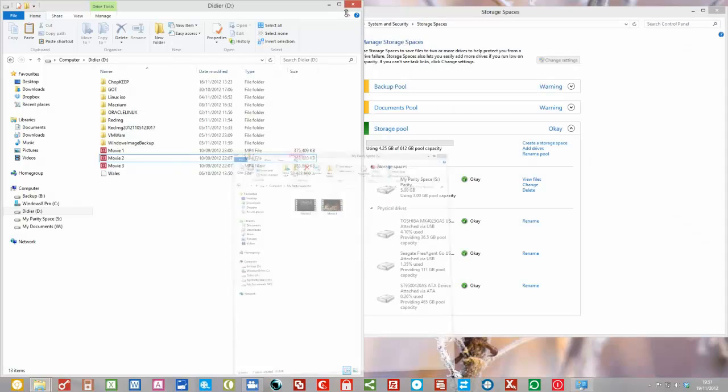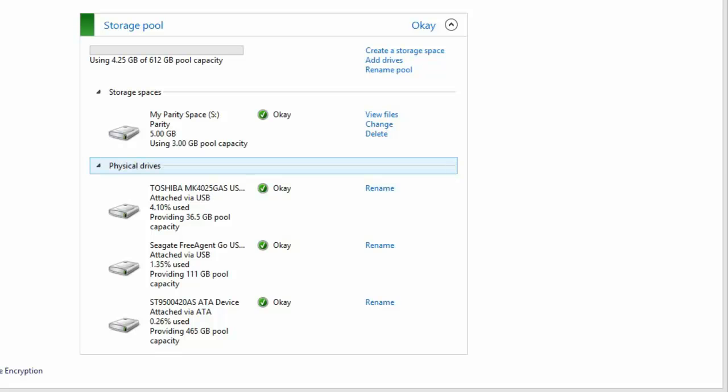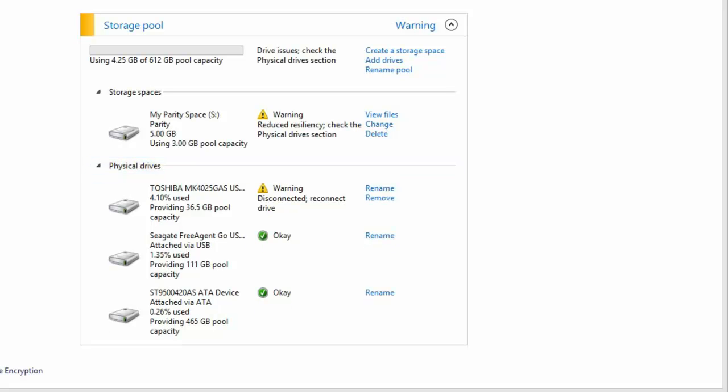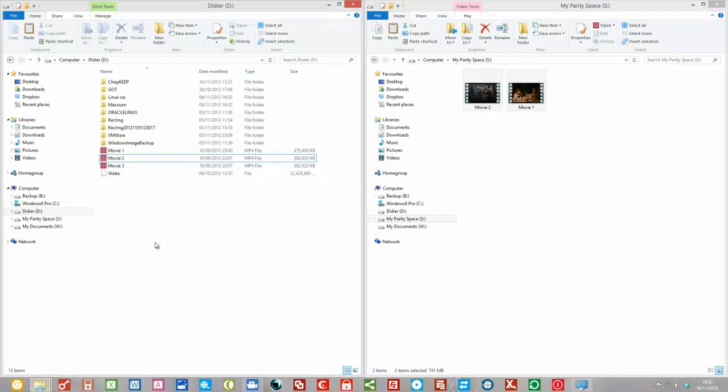Now, in the same way, I'll simulate a disk failure. So I'm going to pull out the smallest of those disks, which is the top one there, the Toshiba. There you go. And again, in the same way as with mirroring, we get this reduced resiliency message, which in the same way means that we can still access it. It's still here as drive S. And in the same way as with the mirroring, we can still copy things to it. So I'll copy movie 3.